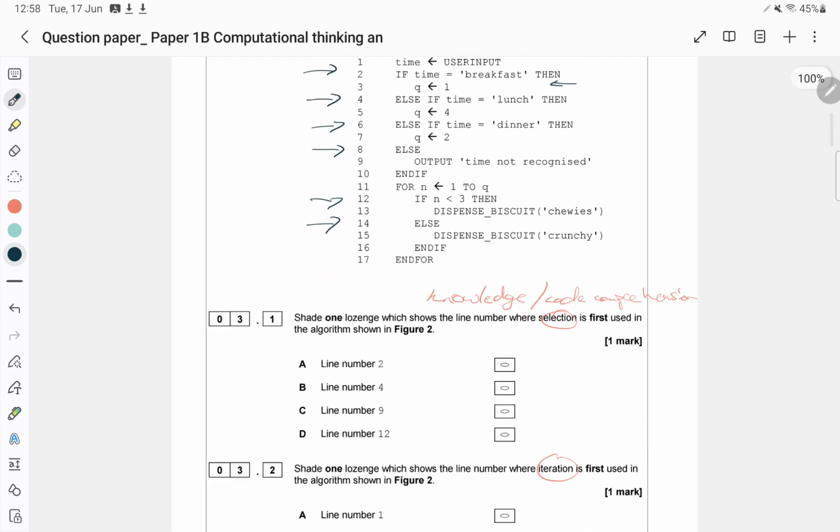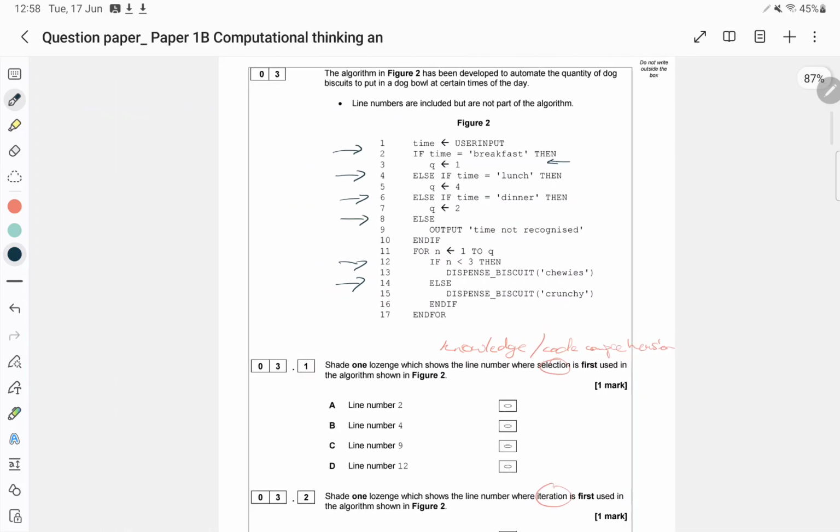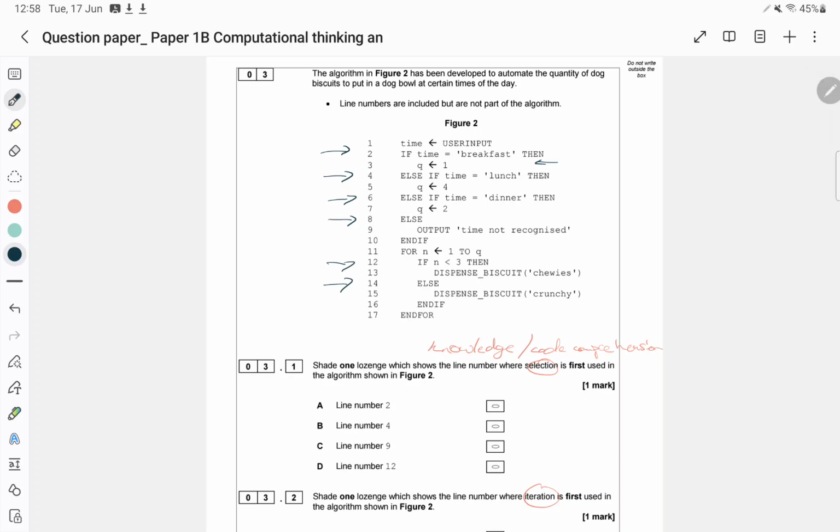And that's the reason why it said the first used in the algorithm shown, because from line 2 onwards, basically every line is in some ways involved in selection, except maybe line 11. So it's worth thinking about these problems from the big picture to understand them. And then I've also got to be able to identify what selection would look like in the code. It has that structure of if, then a condition. In pseudocode it has the word then, but in Python it's going to have a colon. And so we know that this is going to be line number 2. That's the first time it happens.